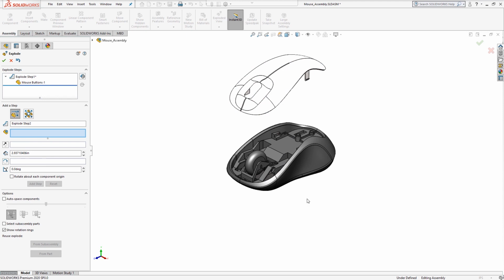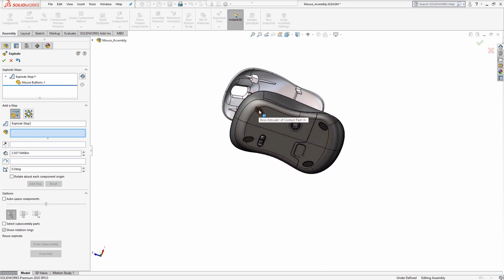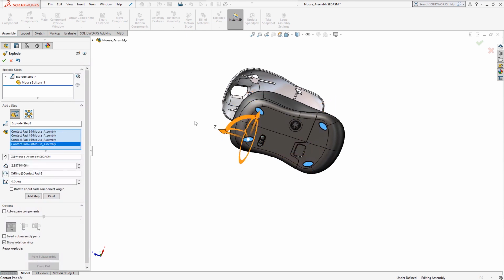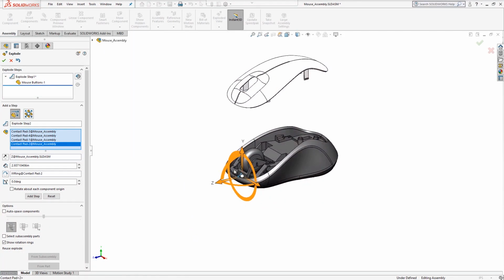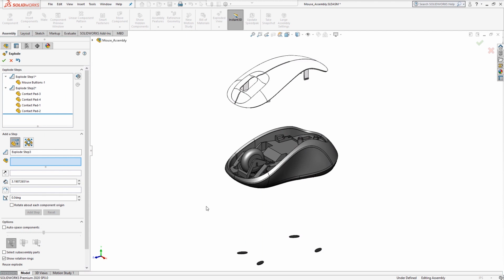Multiple components can also be exploded at the same time. On the underside of the mouse, there are 4 contact pads. I'm going to select each one of these and then use the arrow to move them down in the negative Y direction. And again, select Done from the Property Manager.